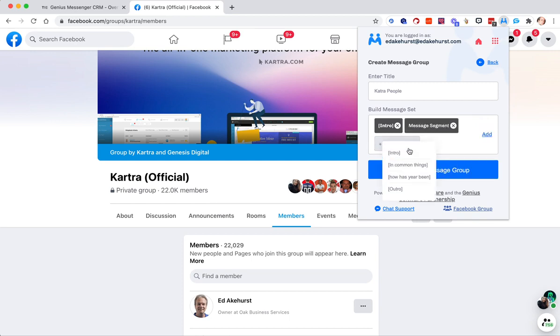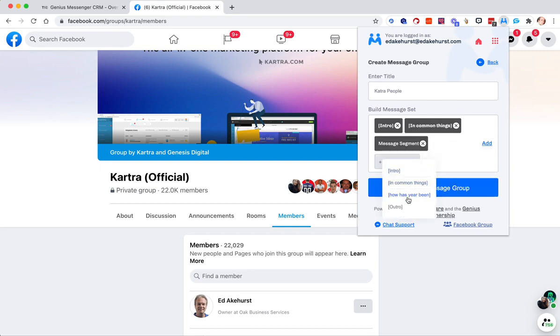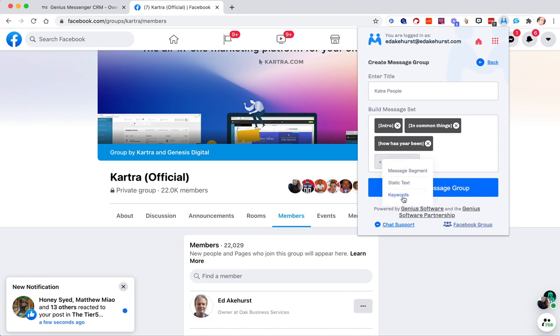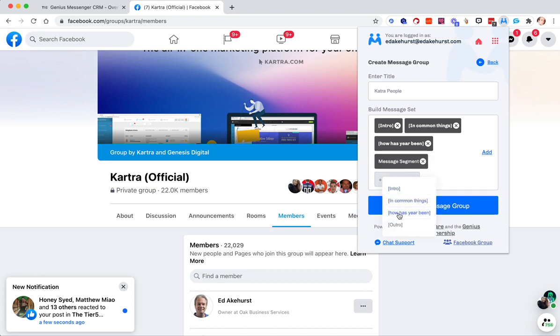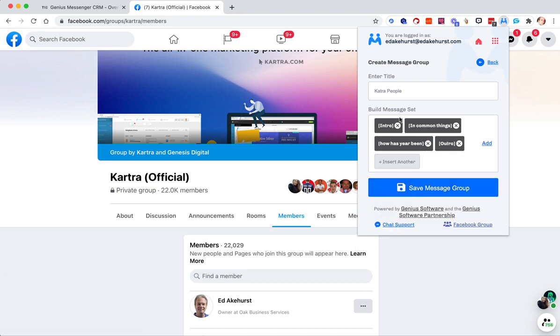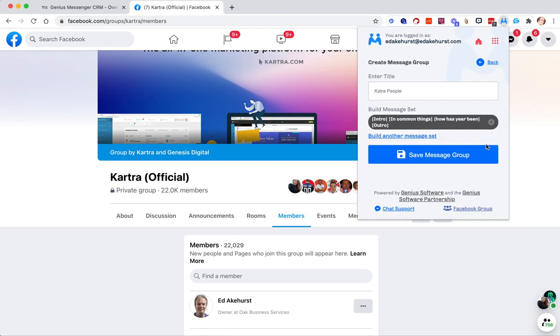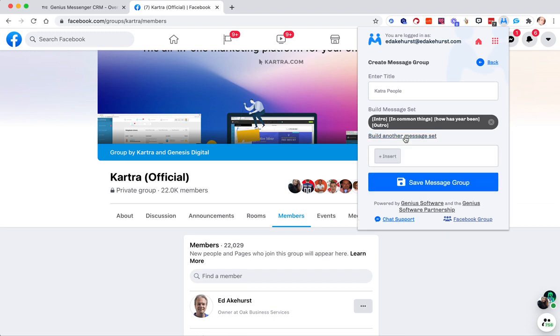Insert another message segment. The next thing is things we have in common. Insert another message segment. Then I want to ask a question. Then insert another message segment, and we'll do the outro. So we're building a sentence here based on the segments. It'll take one of the intro statements we wrote, one of the in-common things, one of the how has your year been, and one of the outro. So we're really randomizing all of the text, and we can hit add. And then we can build as many of these message sets as we want.